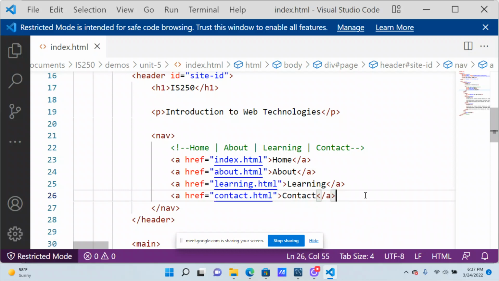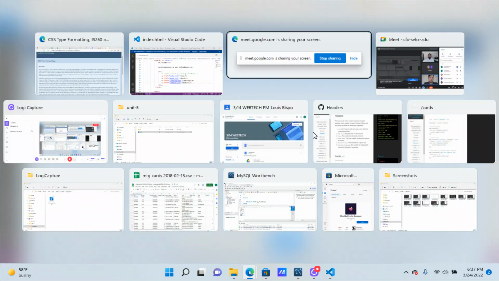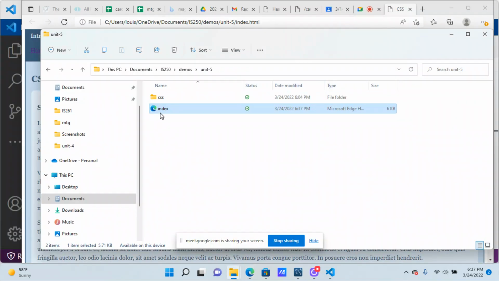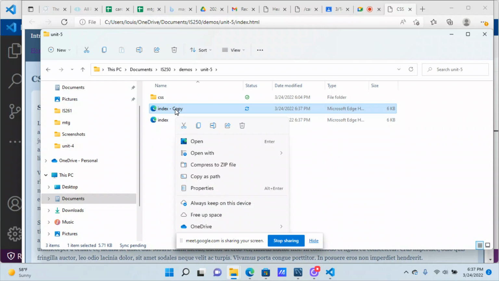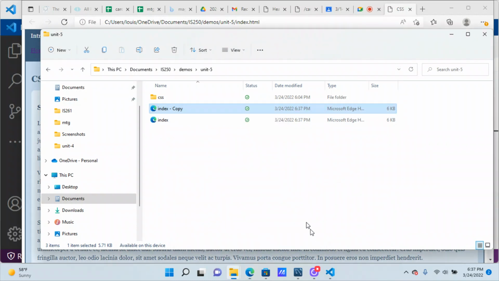So just so we can test this out real quick, I'm just going to duplicate this file really quickly. So let me go over here. This is, again, just for demonstration purposes. I'm going to copy this thing and let me rename it.